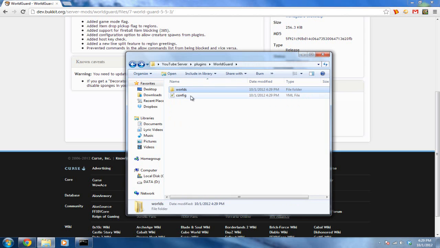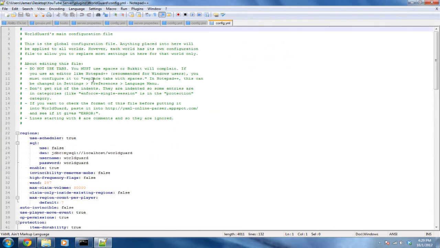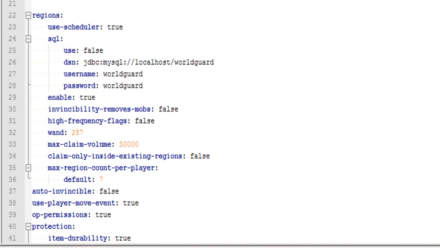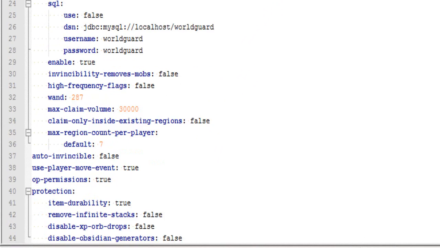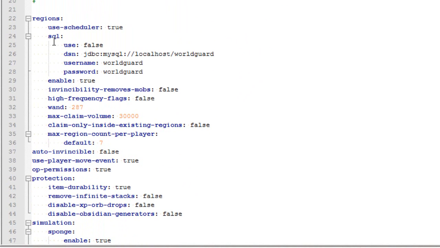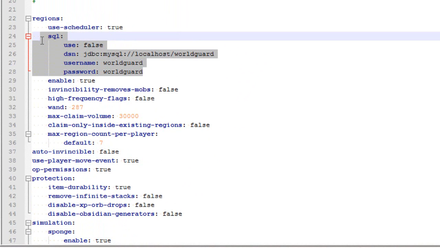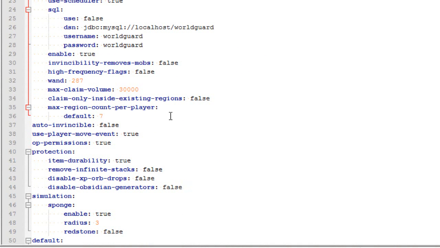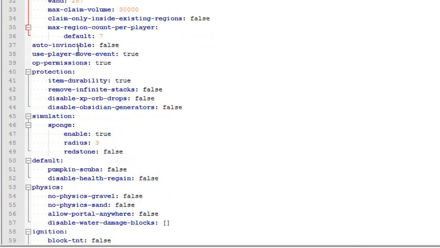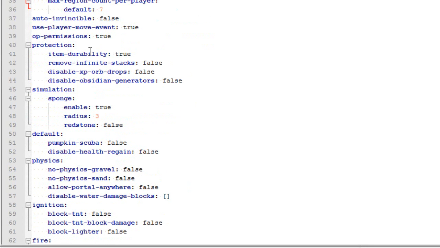It should have all your worlds in the worlds folder, and go ahead and edit the config file. The first thing you should see is regions, and if you have a MySQL database, then you can put in your information here. It's not necessary though, so if not, go all the way to protection, and you can edit these things.